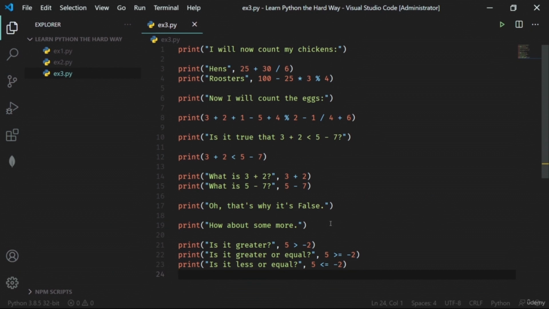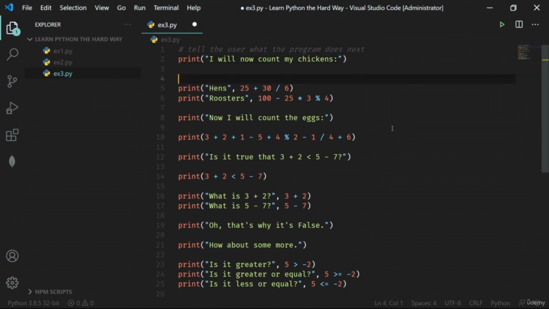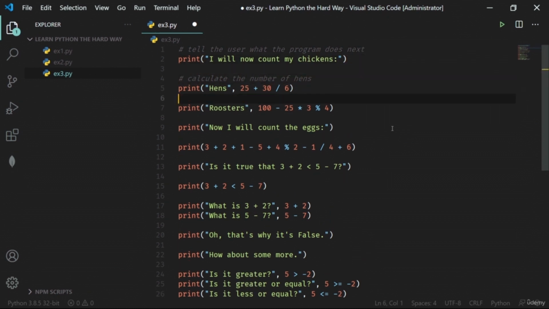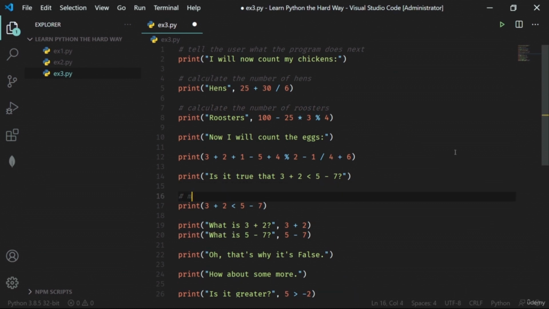The first drill asks us to write a comment above each line to explain what that line does. Starting from the first one, I can write that I'm printing to the user what the program will do next. Then I calculate the number of hens before calculating the number of roosters. I'm not doing all the repetitions here, but before line 16 I can say that I'm comparing two results.